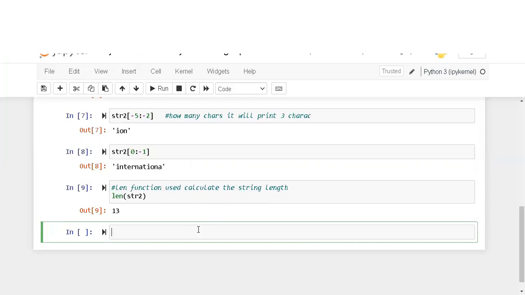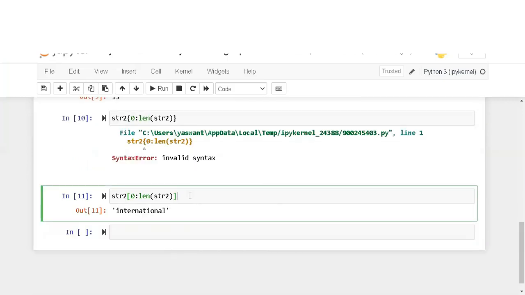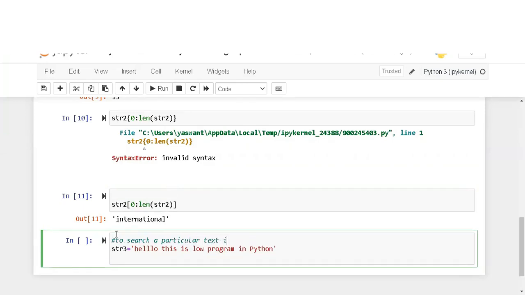So how does it work? Let's say str2, you mention 0 here, and then you mention len of str2. Sorry, I missed something. str2 and then 0 colon len of str2. So you don't need to worry about calculating the string length every time. Meaning if you are calculating how many characters there are, there is no need to do that. Just use the len function and try to perform your operations. Suppose you want to search for a particular text in a string.